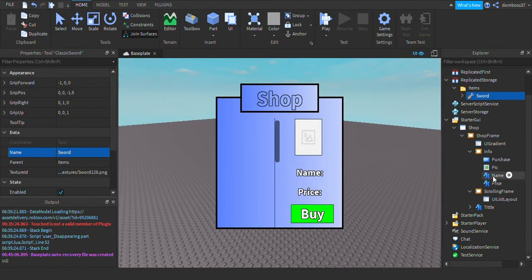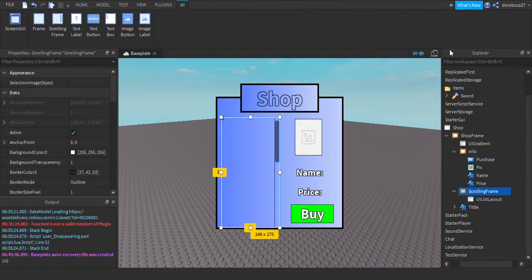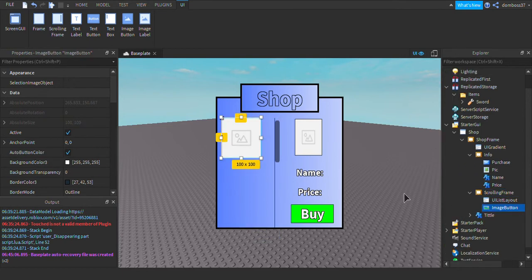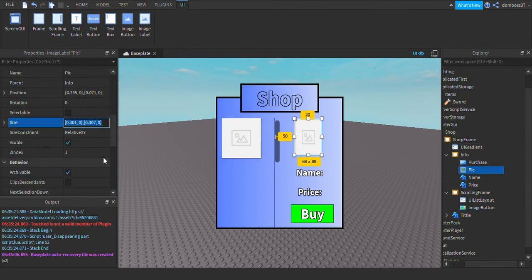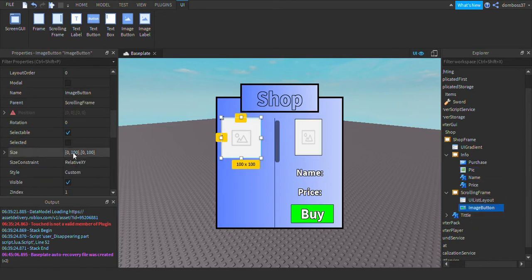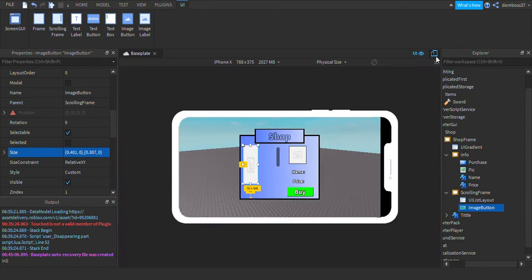So now we're going to insert an image button into the scrolling frame. So image button. Alright, and then we can just go into the info frame to that image label, copy the size, and just put that size for the image button too. Okay. Yeah, and then we're just going to have to scale it up like that.